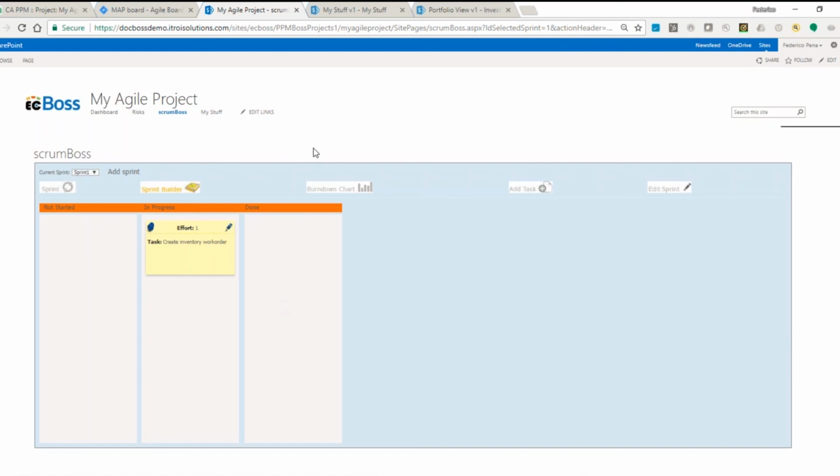So I'm going to stop here for a couple of minutes, and I'm going to open the floor for questions to see if anyone has any questions. Okay, so here I've got the first question. Does this work with CA PPM on demand?